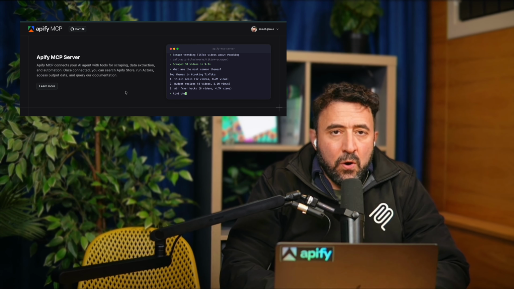Today I want to show you our new MCP configurator, where you can configure your own MCP server using over 16,000 actors that we have. And then you can actually deploy that server in a client of your choice. So whether you're using Cursor, Claude Code, Antigravity, or whatever other client you have, you can easily use it and then configure your server and then deploy.